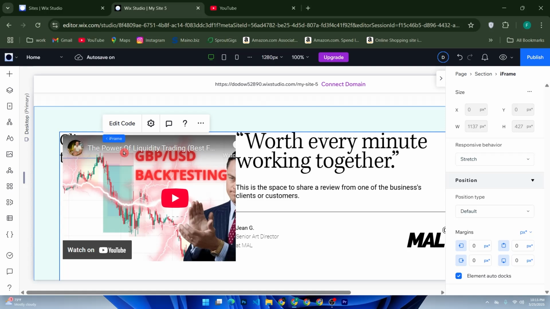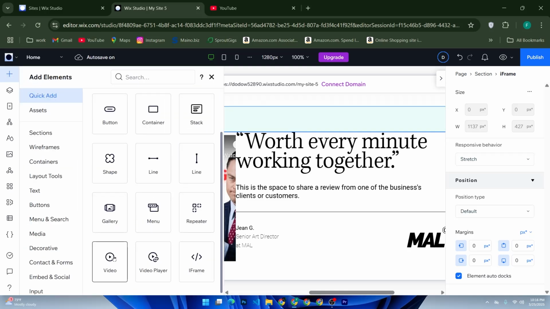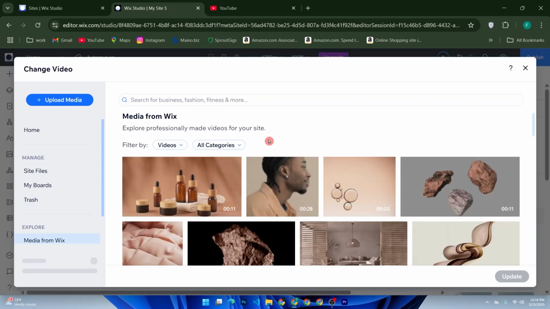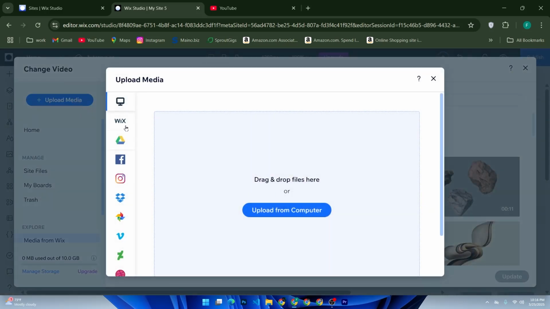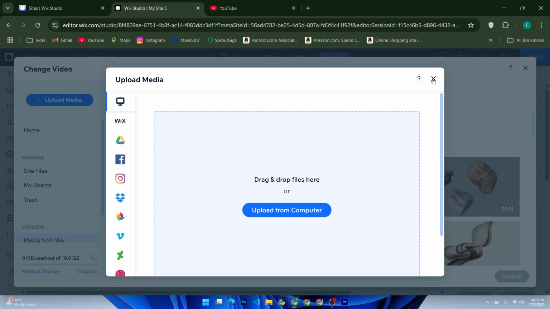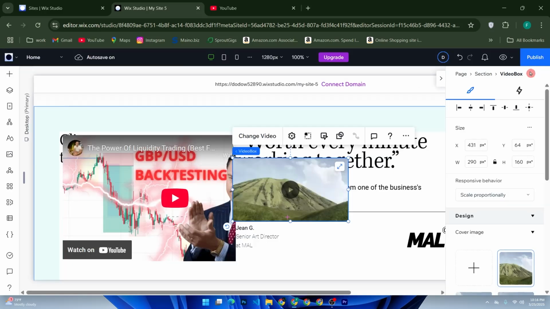If you prefer to upload your own video, click the plus icon again, then video, then change video, then upload media, then upload from your computer and select your video, then click open and edit. You can customize settings like autoplay, looping, or even add a title.